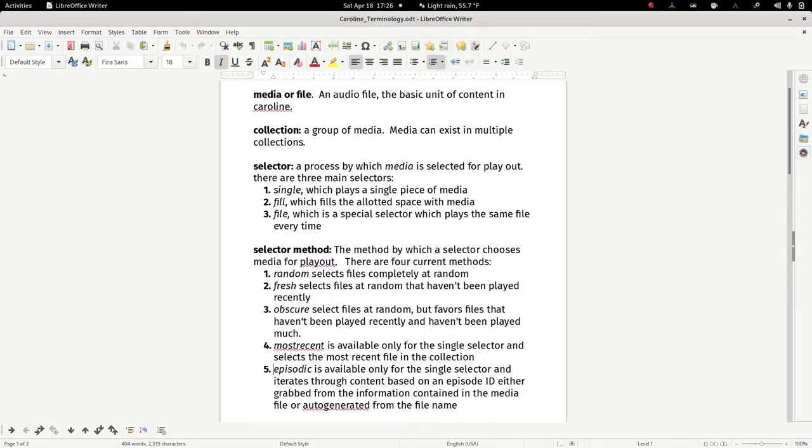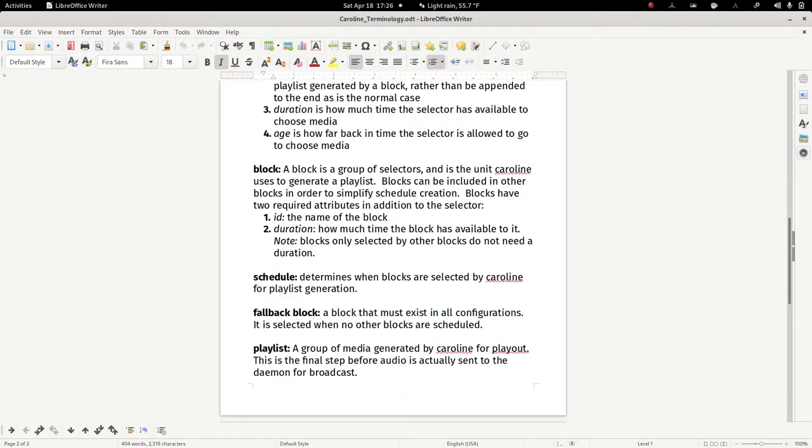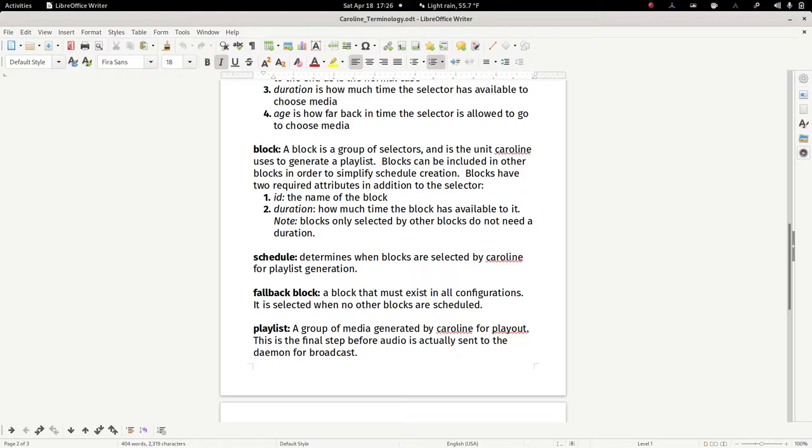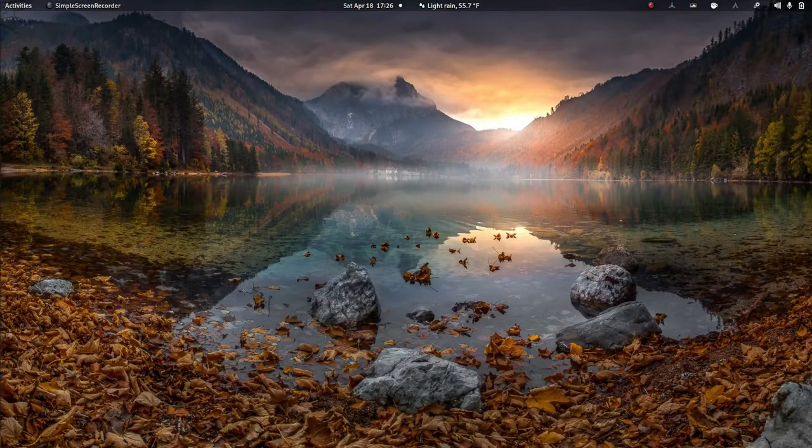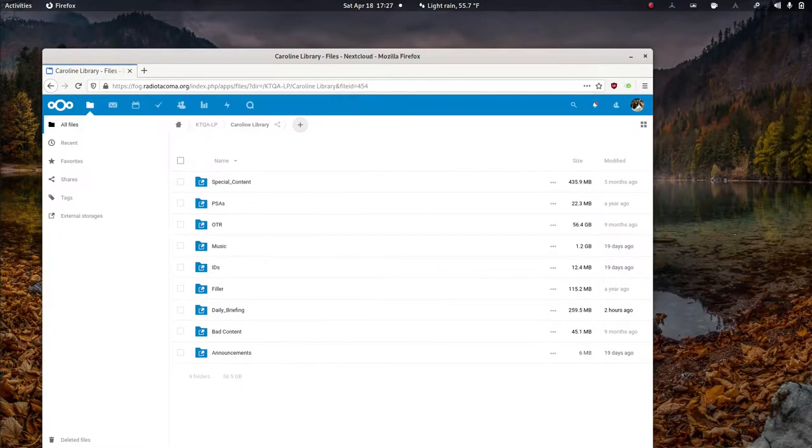So most of this information is designed the way it is because I decided to configure the schedule for Caroline using an XML file. So that determines sort of this hierarchical structure that we have here. But the first problem I had to solve was how people who are not technical and don't understand Unix or the internet, can't use SCP, can't use FTP, how they were going to be able to get content into Caroline. And so rather than reinvent the wheel, I just decided to take Nextcloud.